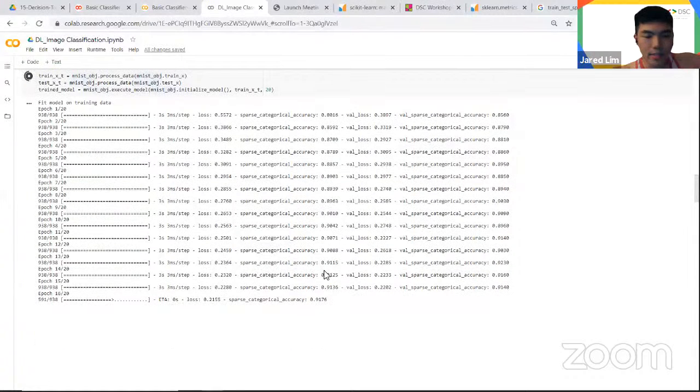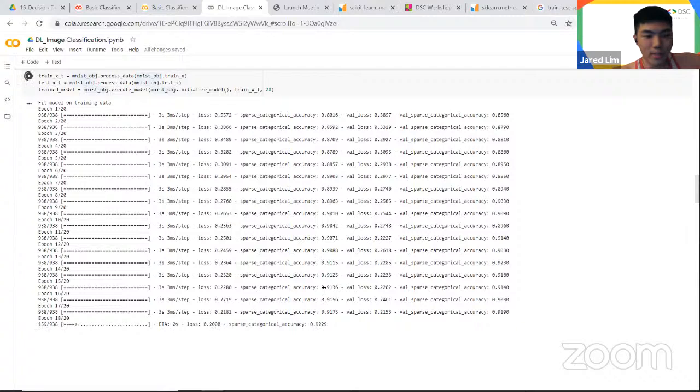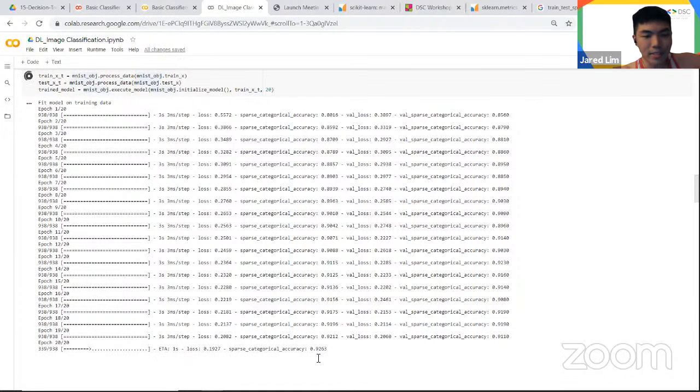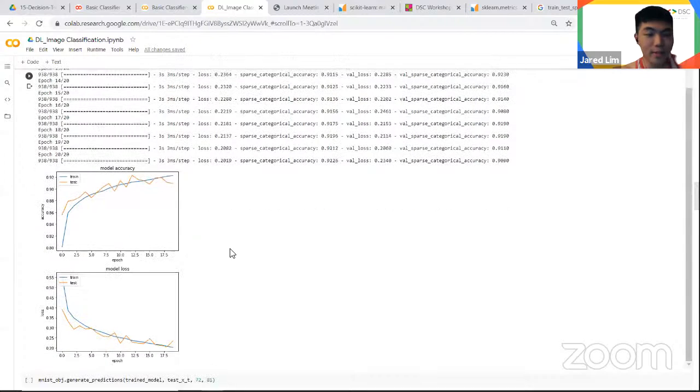This is the accuracy, which should be improving as a function of epochs, and of course, naturally you'll plateau at a particular accuracy. We currently have an accuracy of 92%. These are two charts showing how the accuracy changes as a function of the number of epochs.